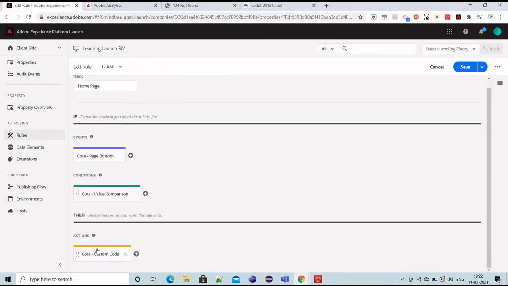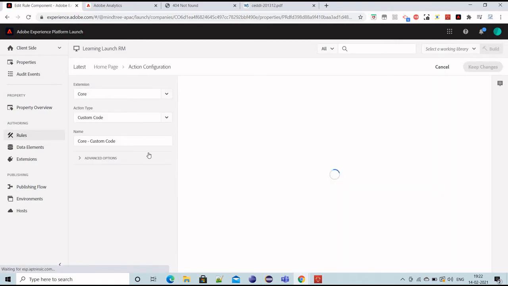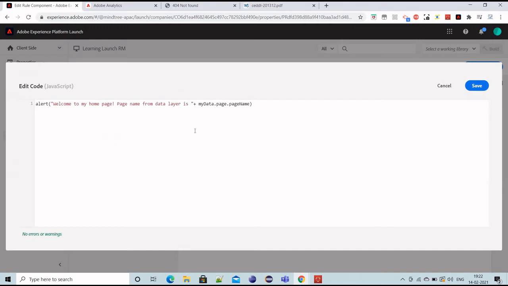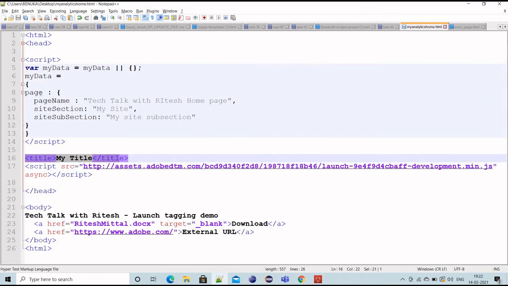Then I added an action which is custom code, in which I'm just printing an alert and trying to load my data dot page name. This is the data layer I have created, and I am trying to find the page name, so it will be my data dot page name.